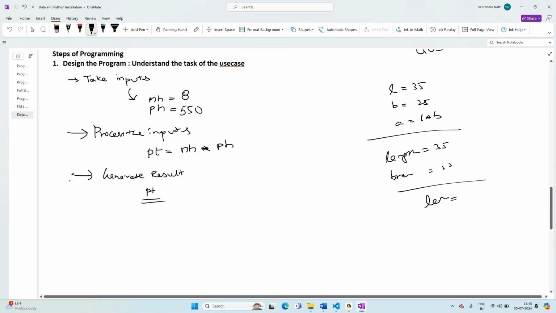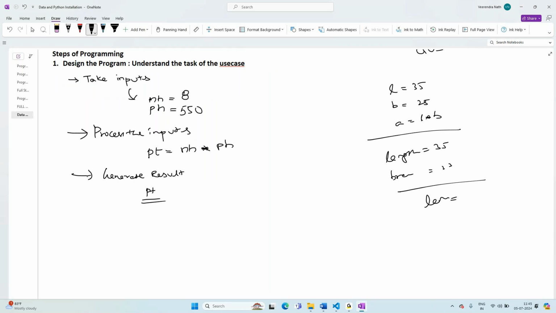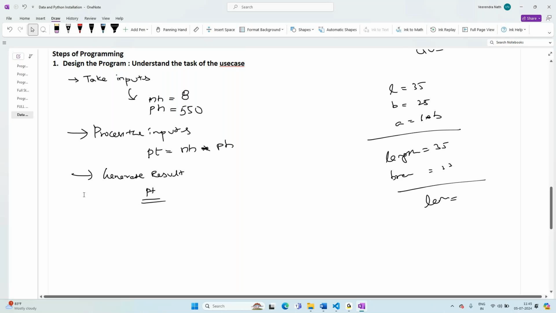Write the code. Once your design is perfect, writing the code is just a critical task, we say. So write the code. Writing the code means pick your program. Now you are here for a Python program. If you are using Java, the design will be the same, but the pattern and the syntax may be different in Java and in Python.